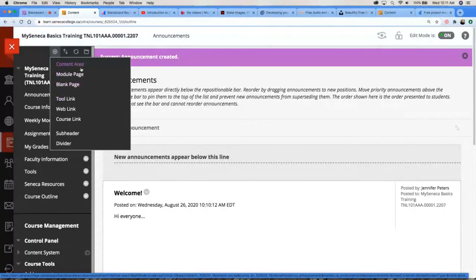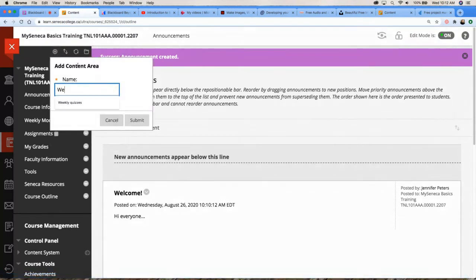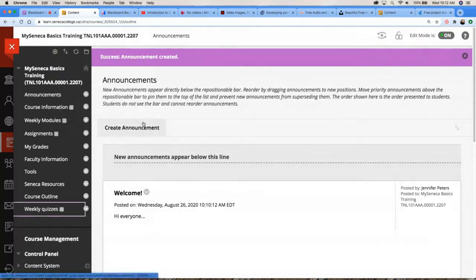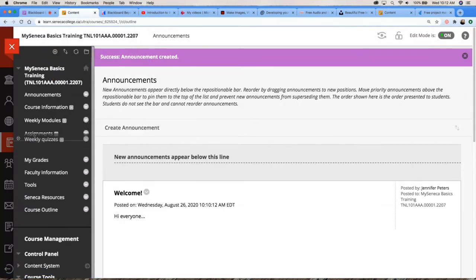So today we'll focus on adding a content area and then talking about tool, web, and course link, as well as subheaders and dividers. So from this point, I could add in a content area here, and I could say, weekly quizzes, make it available to users, and say submit. So it adds it down at the bottom, and I can just click and drag that up so that it's with my other weekly content there.